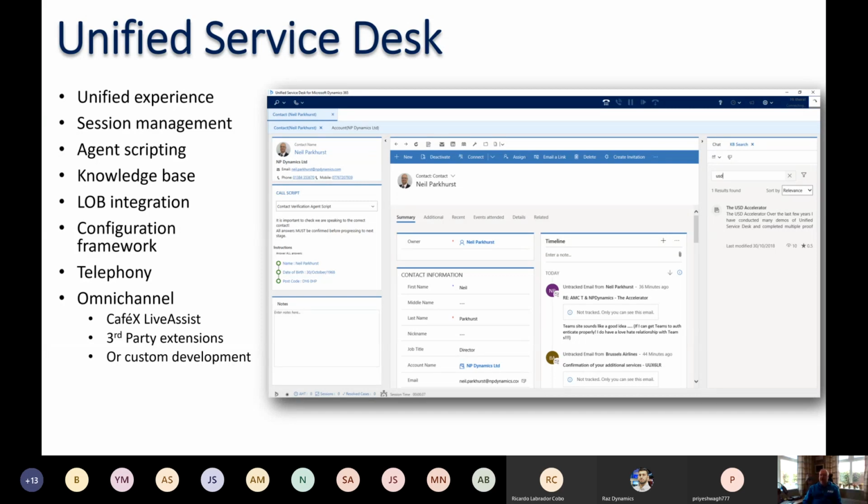Now, there are a few third-party products out there that work with Unified Service Desk and with Dynamics 365 that give this kind of capability. CafeX's Live Assist for web chat is one of them. And there's a lot of third-party extensions out there we can look at that can then be integrated with Unified Service Desk, or you could develop things custom yourself if you've got particular needs.